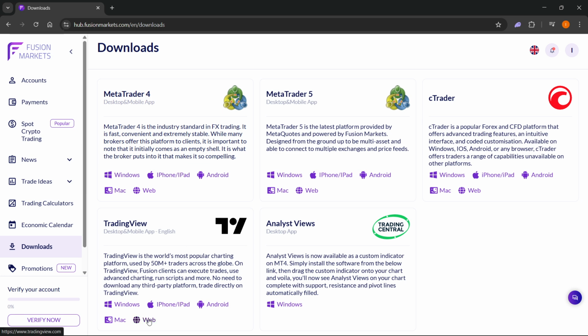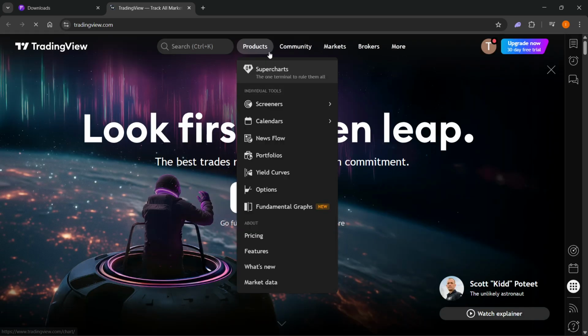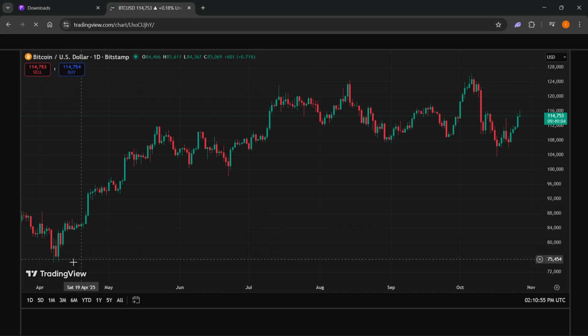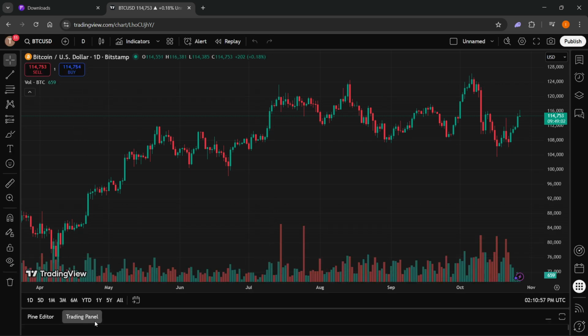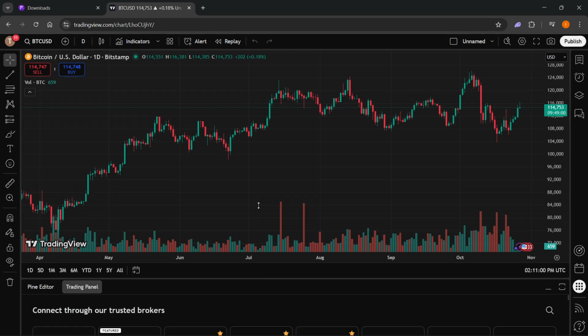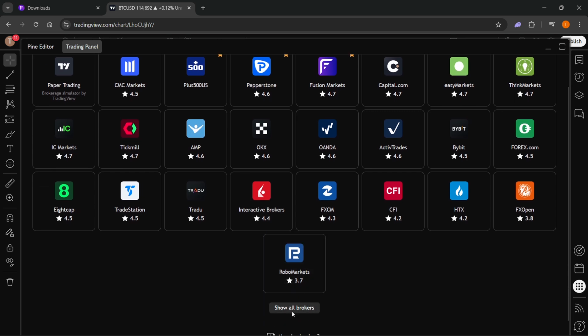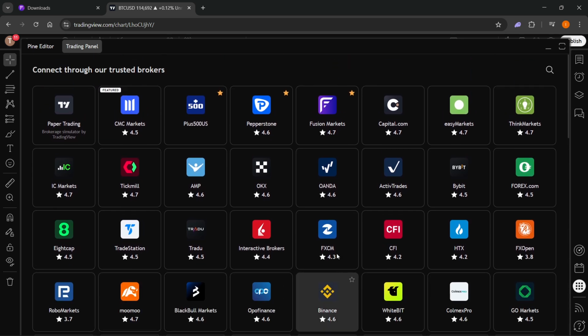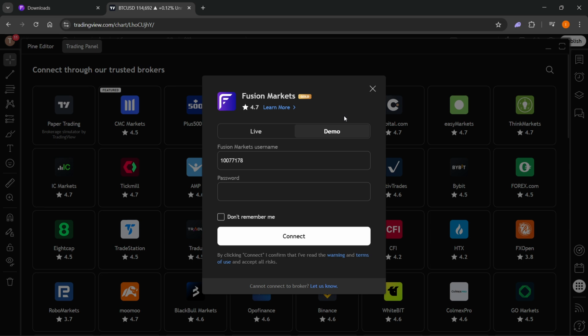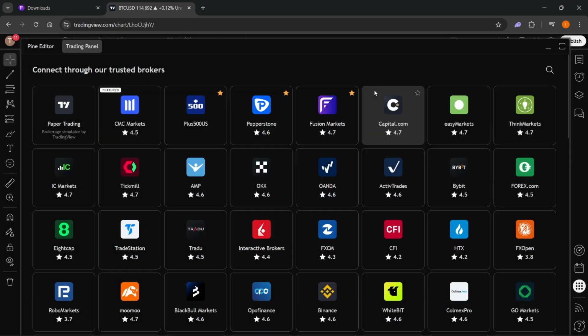So if I go to TradingView, click on Web over here, I can just connect it. It's very easy. I can go to Products, hover over Supercharts, and then in here I can connect my account on Fusion Markets to TradingView. So I click Trading Panel down here, I pull this up, and then I look for Fusion Markets. They should be somewhere on the list. If they're not, click on Show All Brokers, look for them, and then click on Fusion Markets, and then just put in your username and password, click Connect, and you are ready to trade.